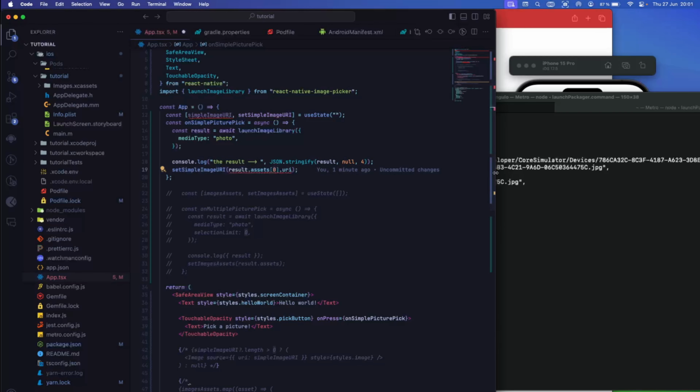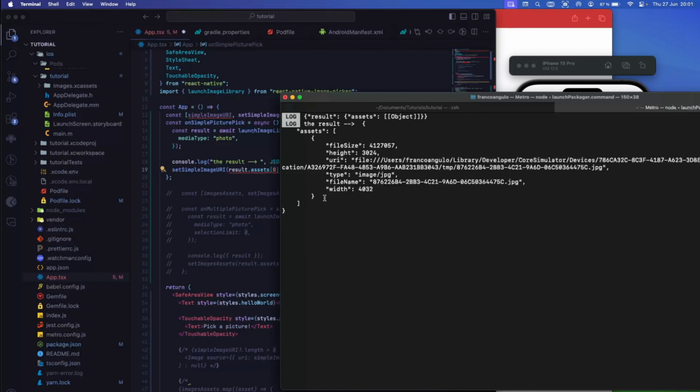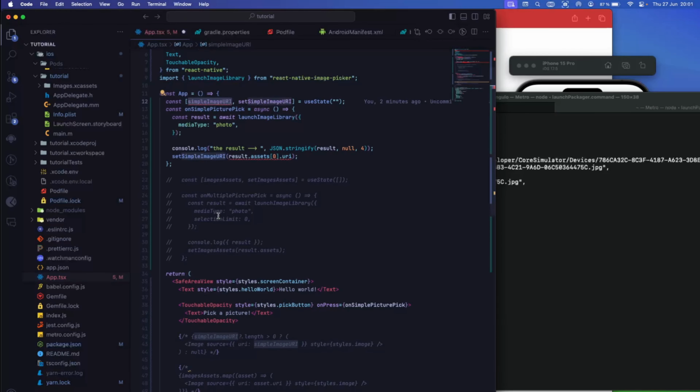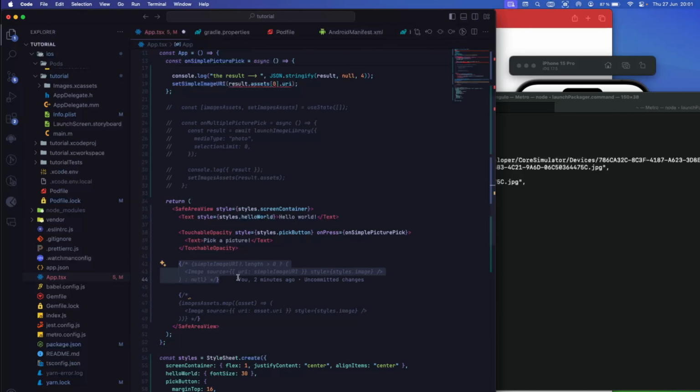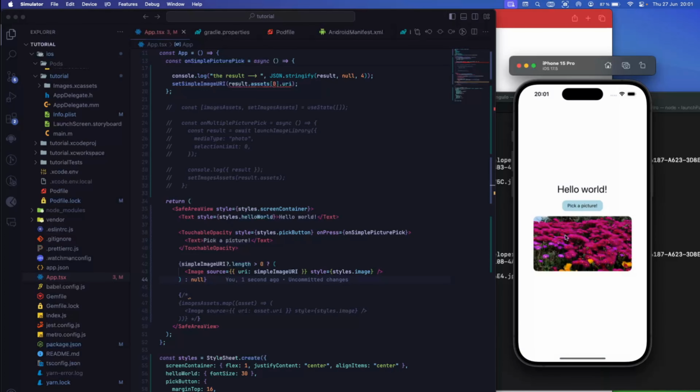And why the zero index? Because we only have one object, since we are allowing the user to pick only one picture, and inside that object we have the URI prop. So that's the URI we will set to our state, and that URI is the one that we will pass to our image component. So again, let's uncomment this and do it again. If I pick a picture, it shows below here. So that's the first example we have.